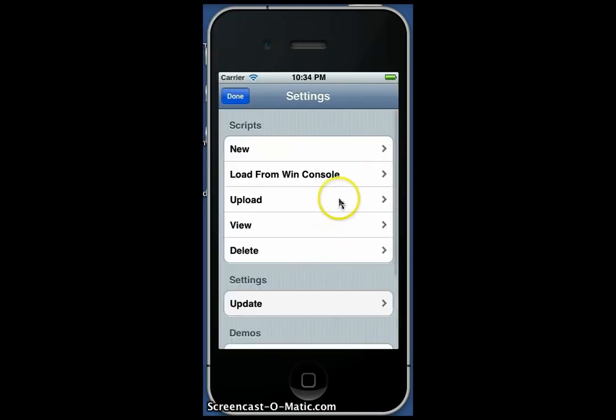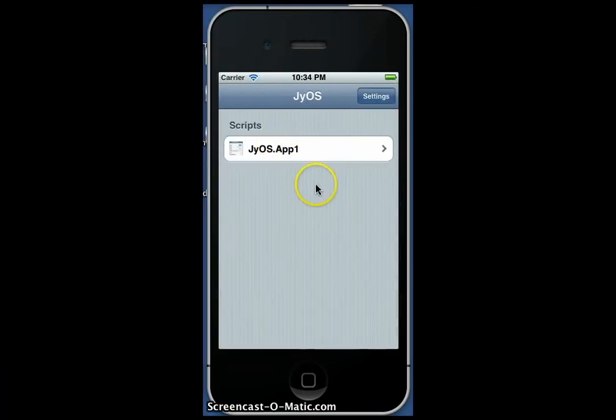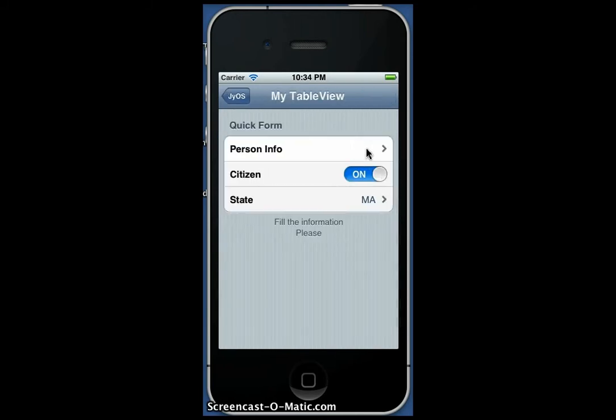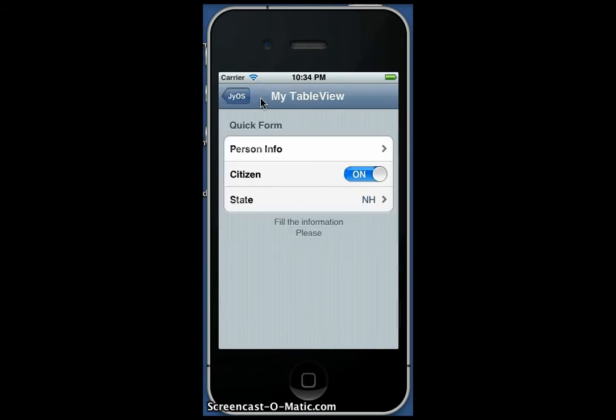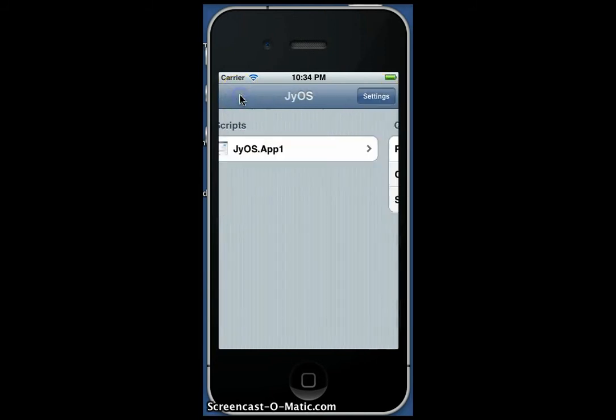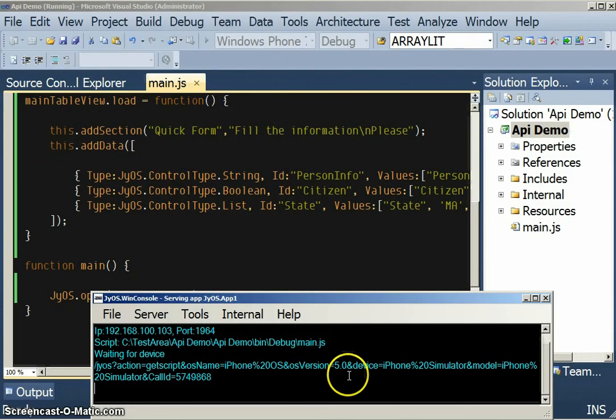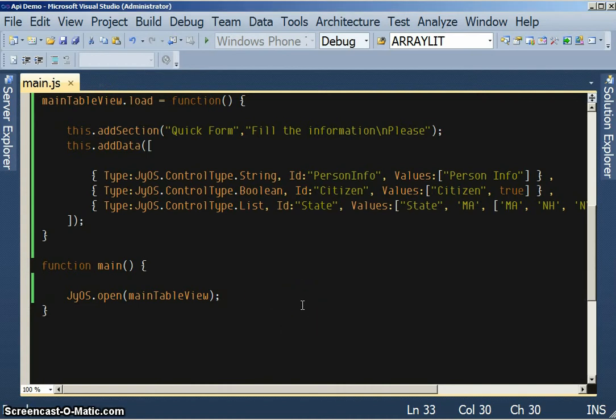Let's click Settings, load from Windows Console, and now we can execute the application. And here's my table view with my static text, my Boolean control, and my list. But what I really want to do now is do something with that information. So let's add an OK button. Let's go back here and let's add a button OK.